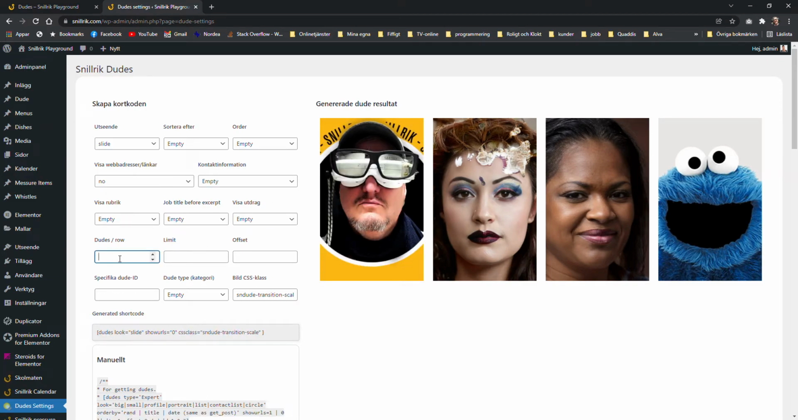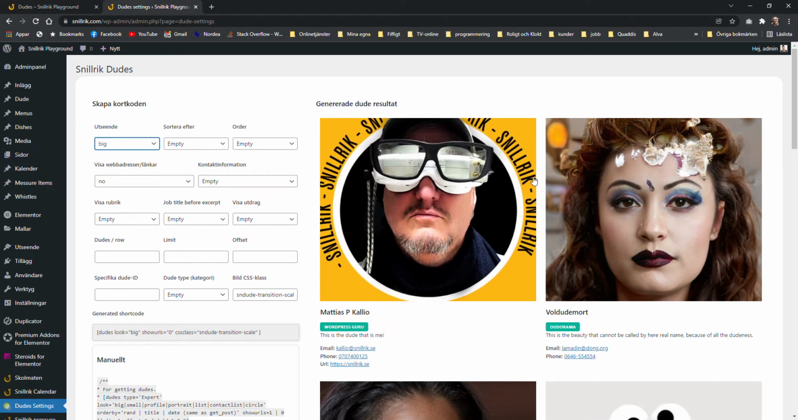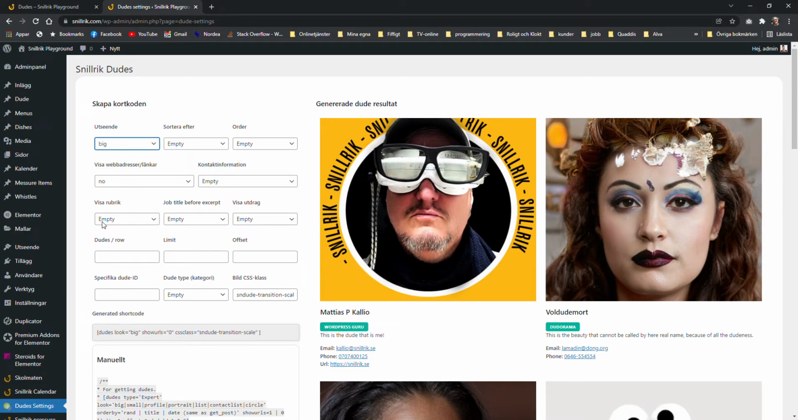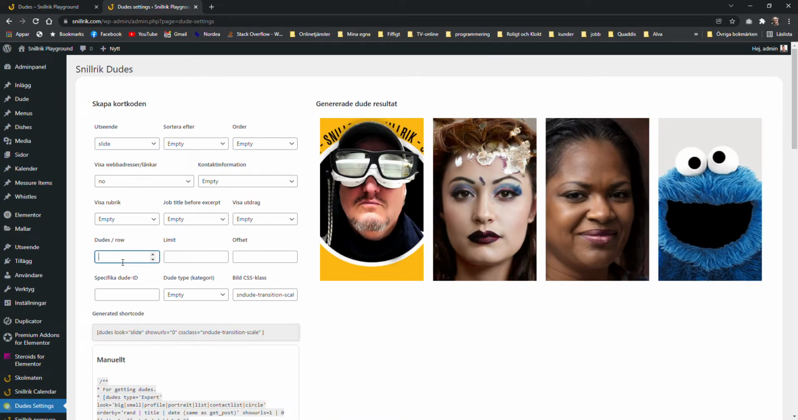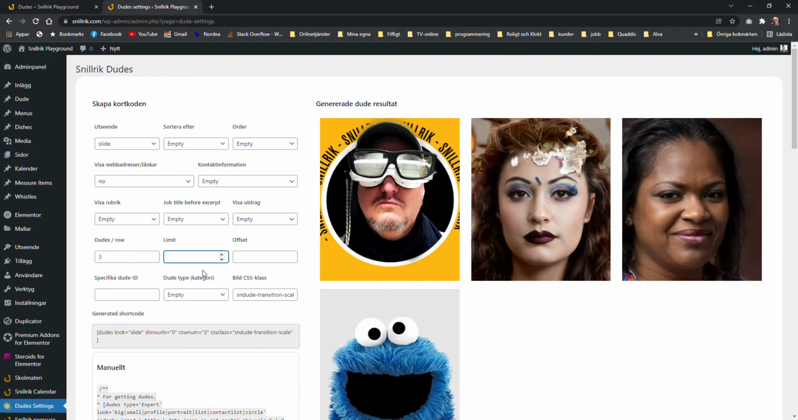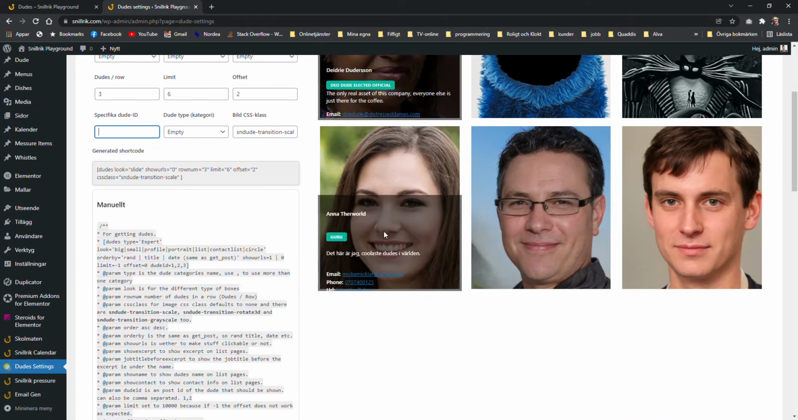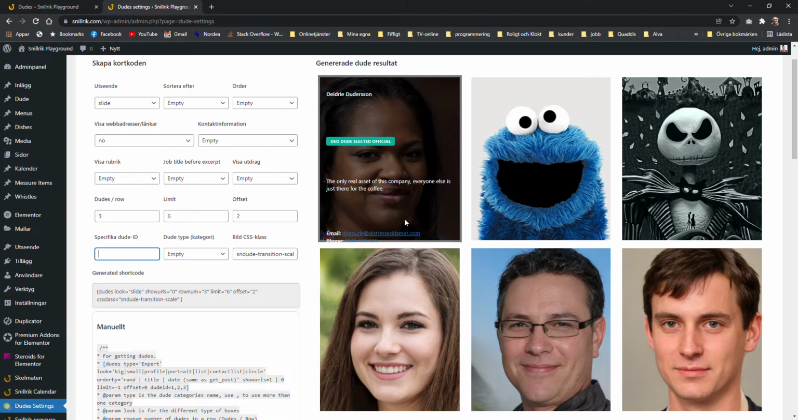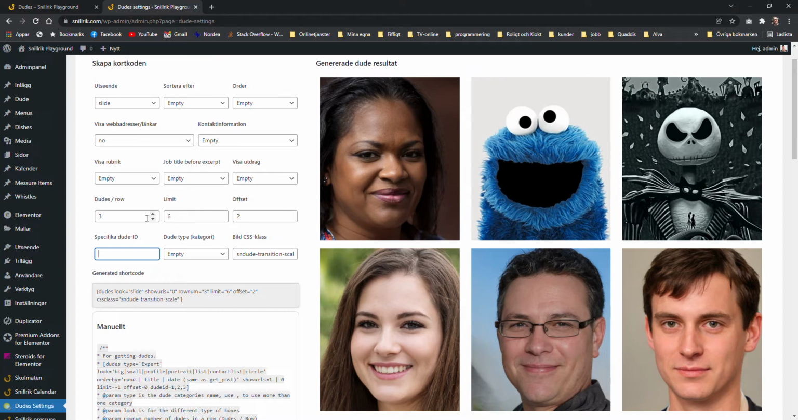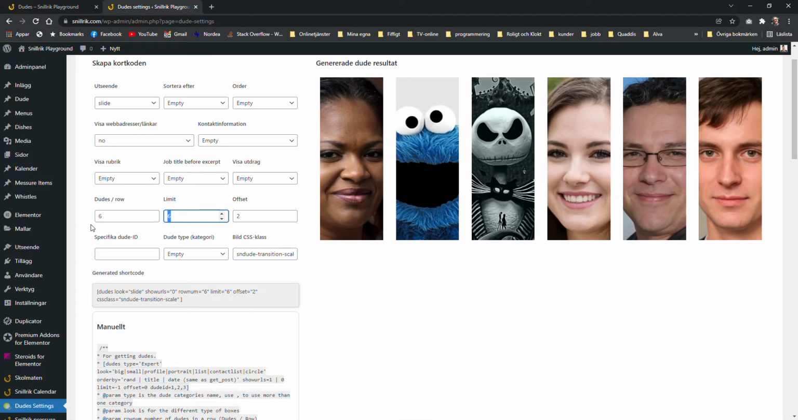Dudes per row. It is a bit dynamic, but most of the time it works best in one way. So the big one is better with two. I think you can't change that one actually, but these work sort of like if you use 3 here and you want a limit of 6 maybe, and the offset of 2. Then it doesn't really work well in admin, but you sort of see how it works. And most of the time it goes up to 6. There is a bit of trial and error. See what works.